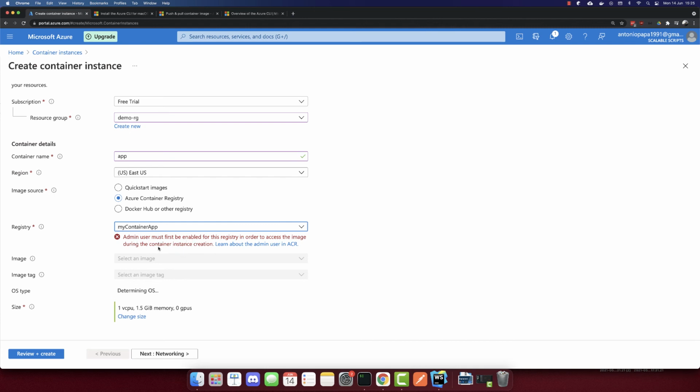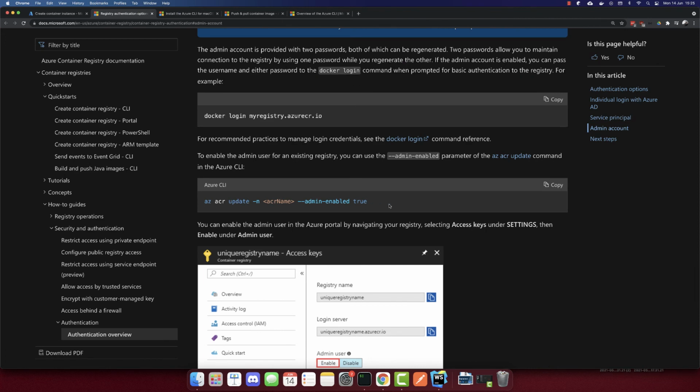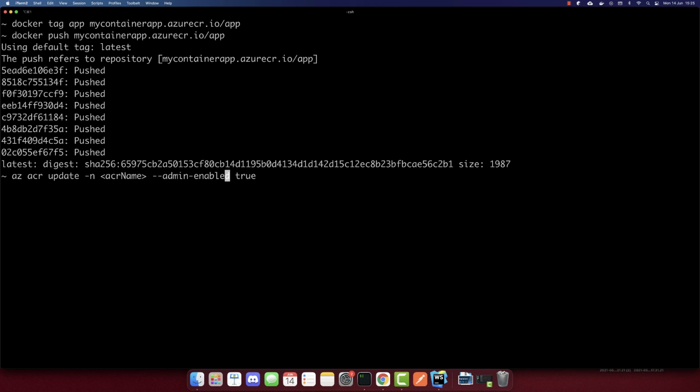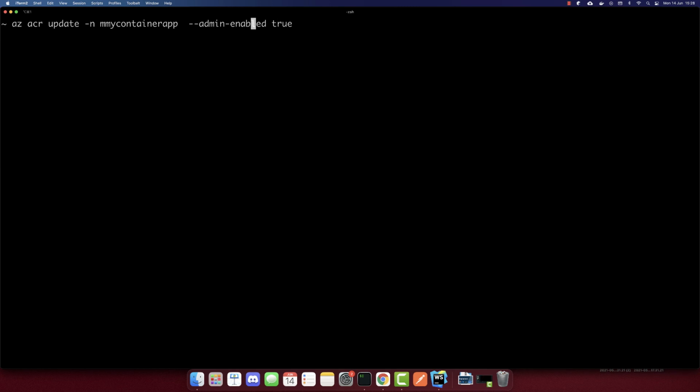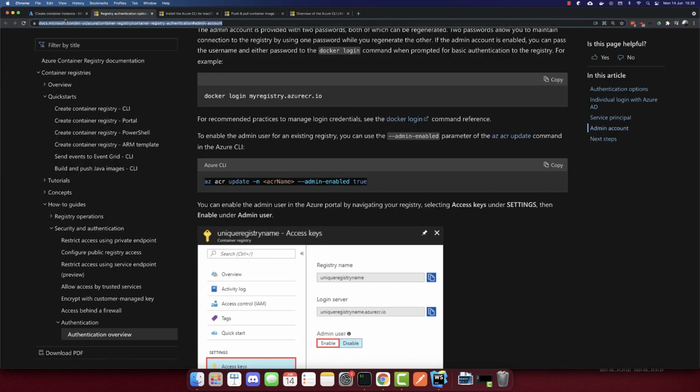We need to enable admin here. So let's click learn more, and we have to run this command. I will copy this command and run it here. We need the name here, or I will write it directly. Not sure if we need my container app. I made a mistake here. It should be with 1 M, not 2 M's. So it is enabled, and now we can use it.